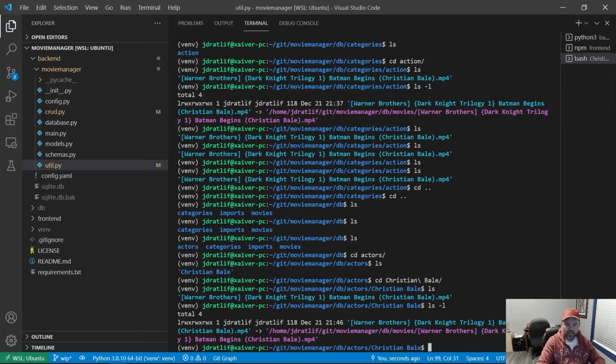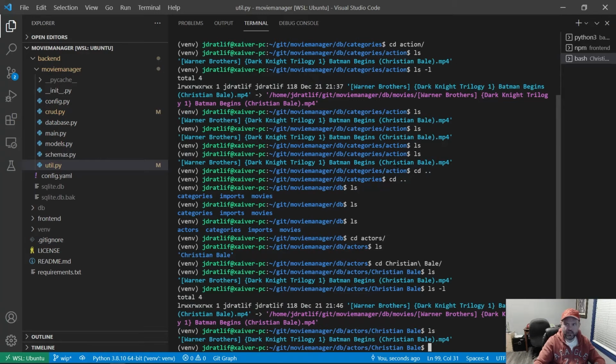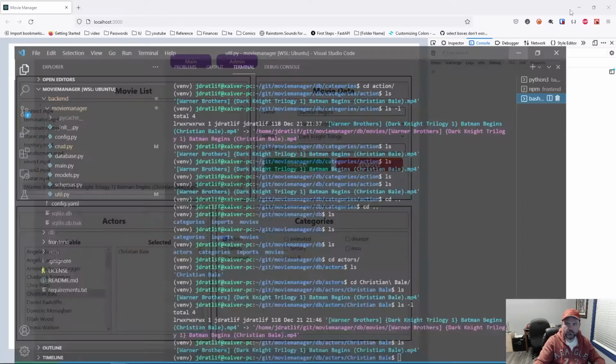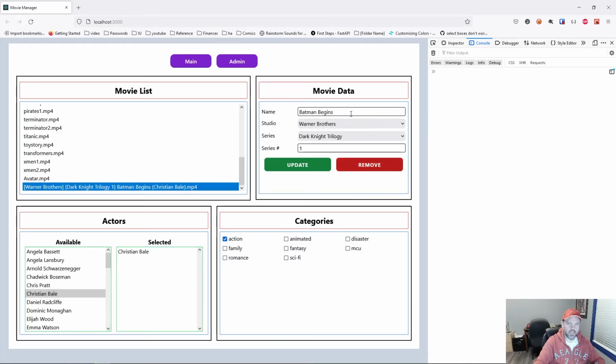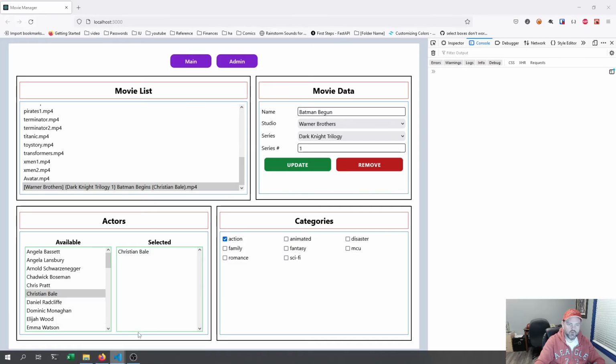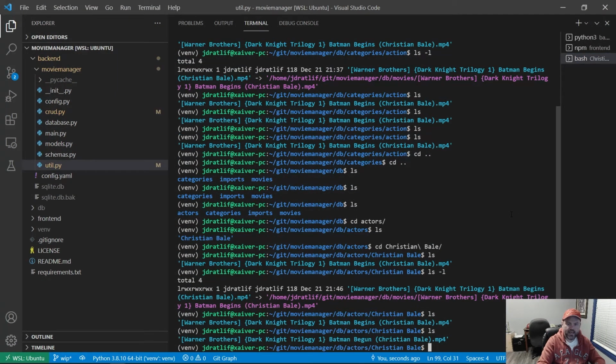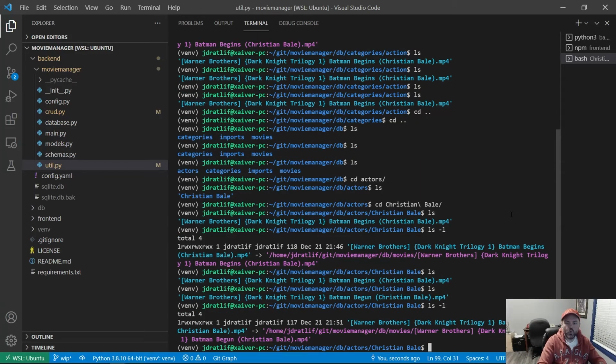I am in here, and you can see our link in actors, and I go back to Python, make sure we're still running. Okay. So I'm going to go into Warner Brothers, and I'll say Batman Begun. Whatever, I don't know. And if I hit update, we go over here, and what do we have in here now? Now we have Batman Begun. So we have removed our old link in the Christian Bale folder and updated that.